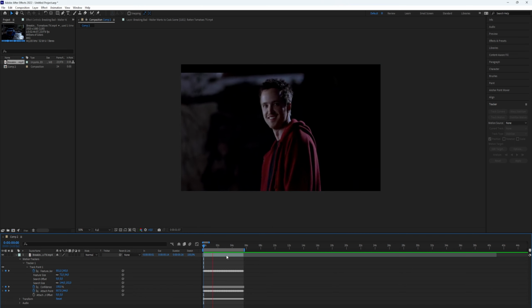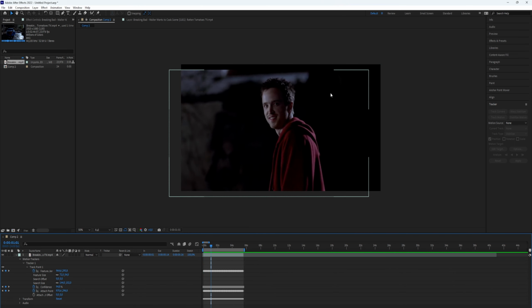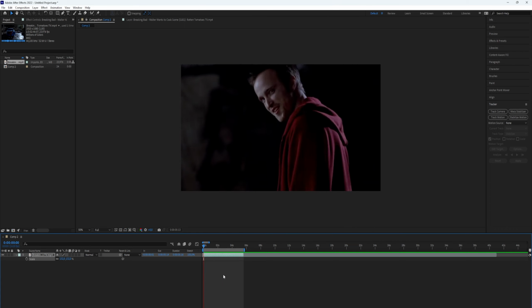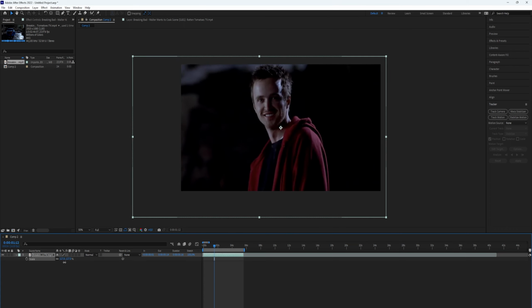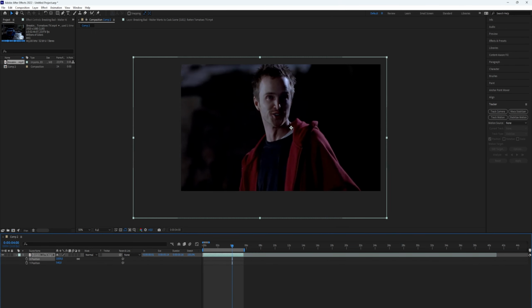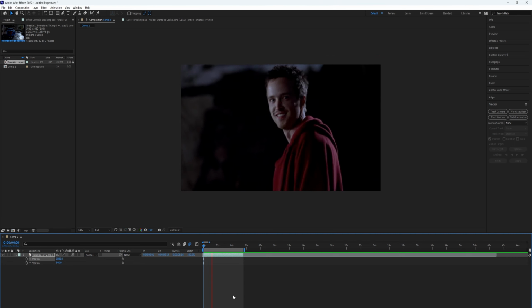Finally, we need to adjust the clip to make sure that you don't see any black bars. You can use the scale and position tools to fine-tune it. There we go, now you have created a face tracking effect in After Effects.